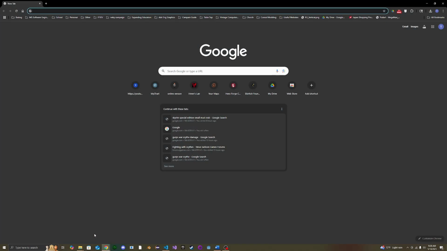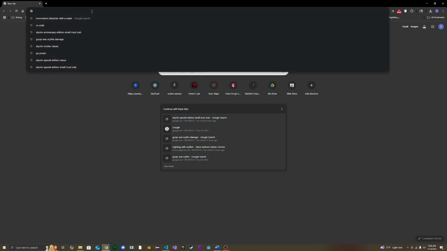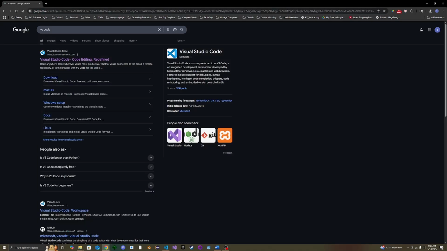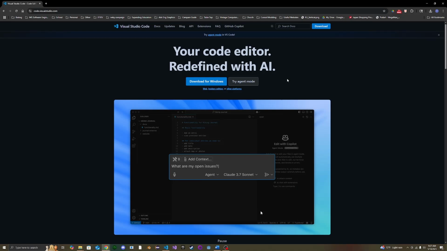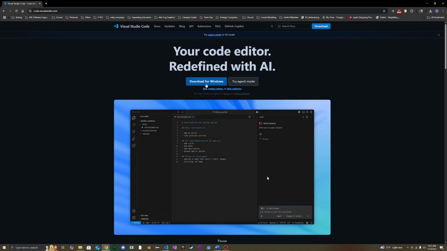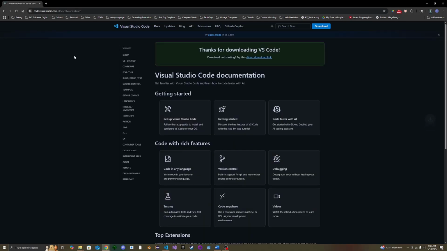Take your web browser of choice, just using Chrome here, and the first thing we're going to be doing is fetching some VS Code. You go to the site, it's made by Microsoft. You just download for Windows. It should automatically work on it.